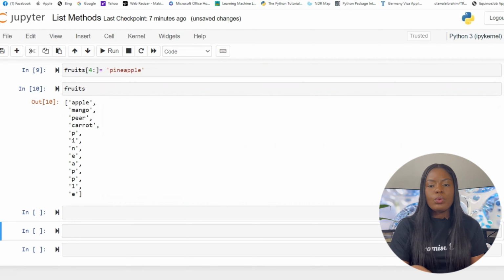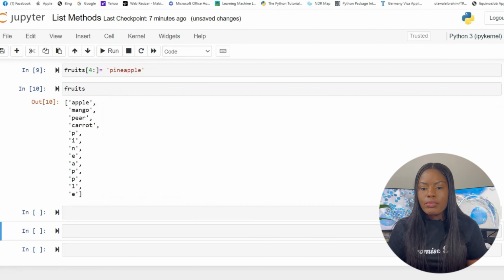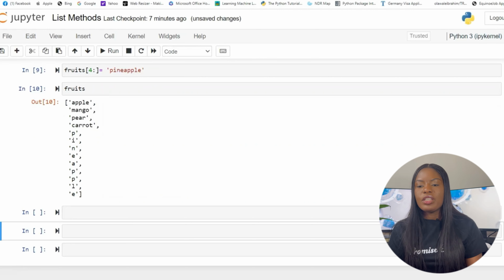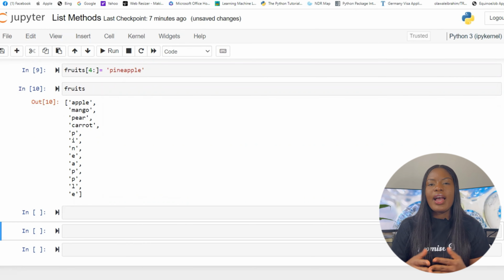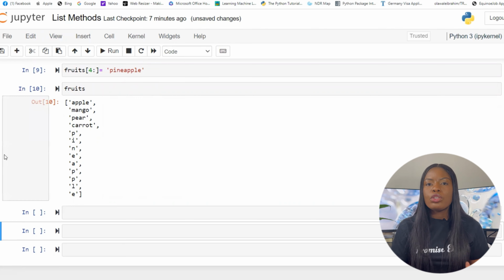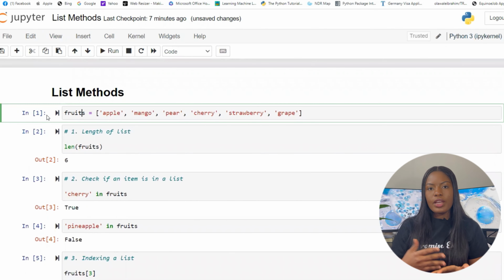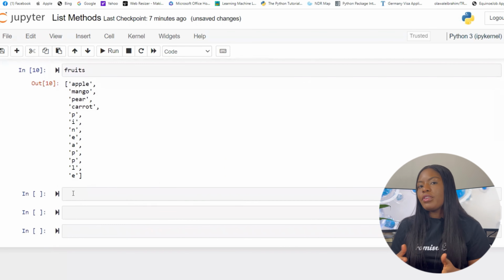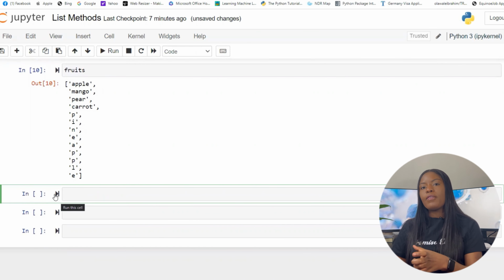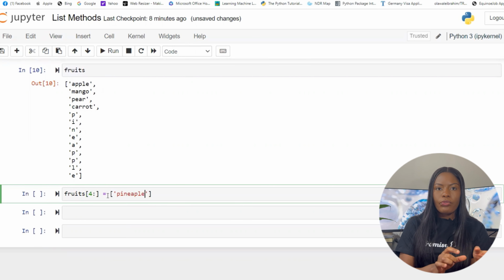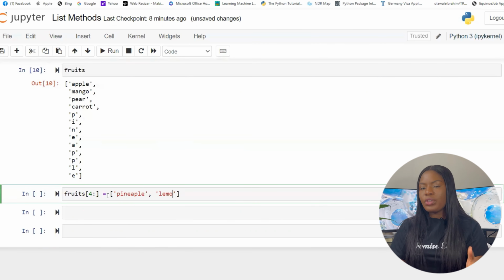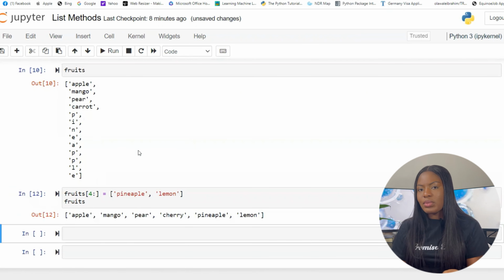Because if you don't, you see what's happening with this. If I say fruit 4, I'm changing from the 4th item, and that's supposed to be like 2 items, but I'm giving it just 1. So you definitely have to ensure that the number of things you're replacing is the number of things you are giving it. I can't say I want to change from 4 to the end, which is about 2 items, and I'm specifying only 1 string. That would be a problem.